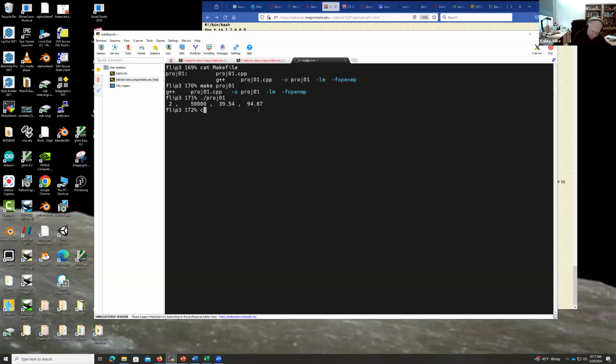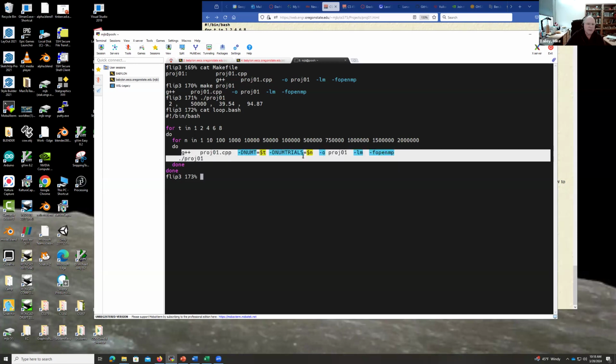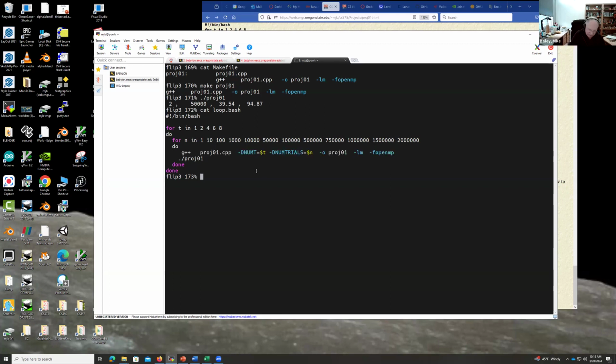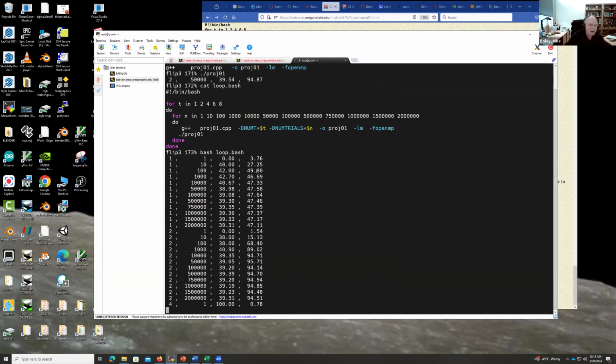Now, what you probably want to do is not run one, but run a bunch. So there's the loop.bash. I've added some more trials in here to create more points on the graph, but it's essentially 2 nested for loops. And so it's going to run this, well, in my case, 60 times, each time with a different number of threads and a different number of trials. Okay, so let's run it. Bash loop.bash, and there we go. And it's going to run a little slower when we get up to 1 million plus trials.